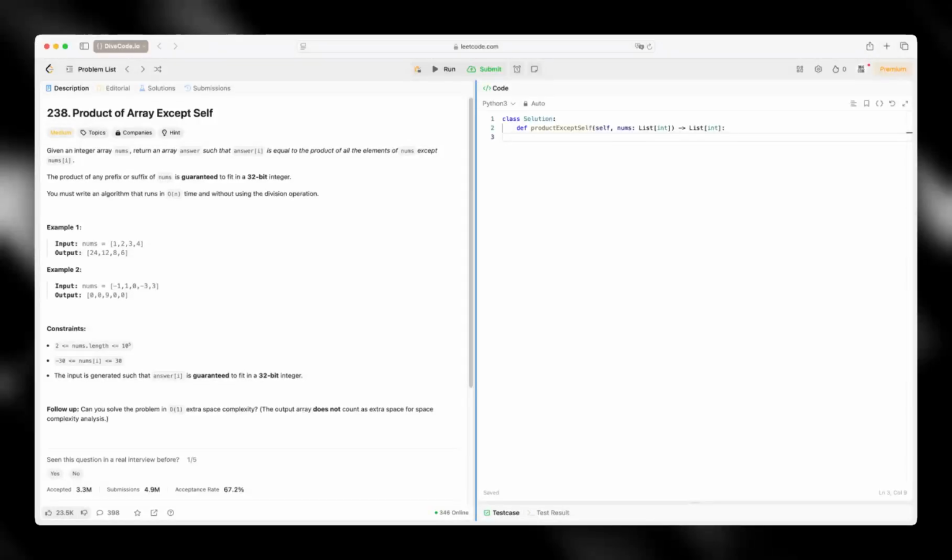Today we're tackling the LeetCode problem 238, Product of Array Except Self. I'll walk you through how I'd solve this in a coding interview, from understanding the problem and devising a plan, to coding, then testing for errors and evaluating time and space complexity. I'll be using Python to solve this, and I'll think out loud and ask clarifying questions, just like in a real interview scenario. Let's get started.